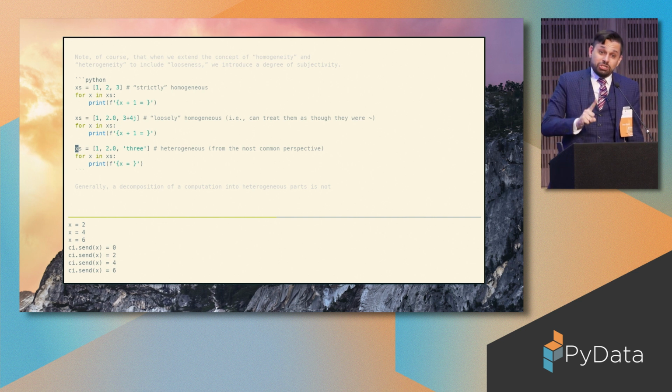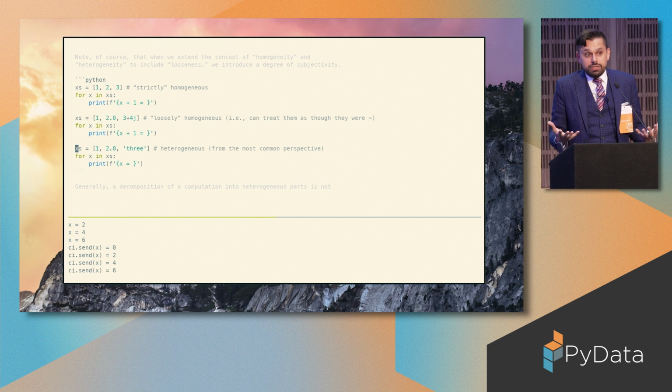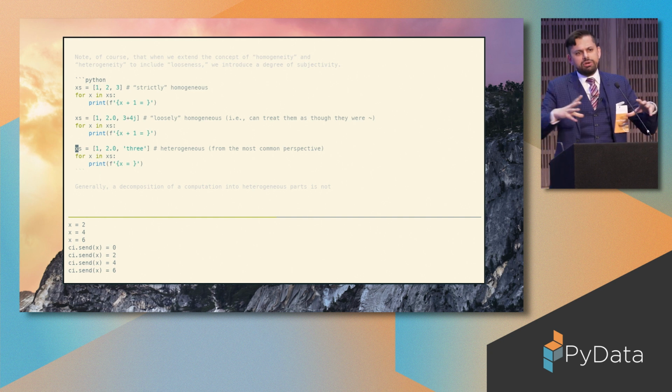However, it actually turns out that when you start talking about the looseness of homogeneity and heterogeneity, it really becomes a very subjective thing, because from the perspective of this code, you actually can do something. From the perspective of this code that just prints these values out, this is homogeneous. It's loosely homogeneous, except from the practical perspective of how you'd actually use this. Like, what can you actually do to a string value that you can do to a numeric value? Almost nothing. So you really have to look at a very degenerate use case to subjectively view this as homogeneous.